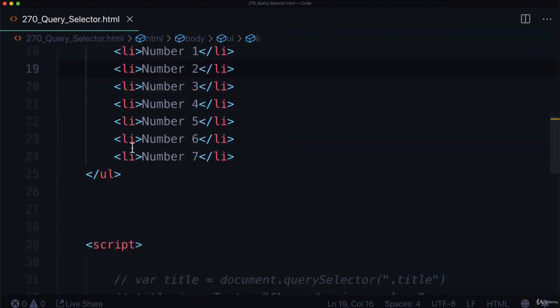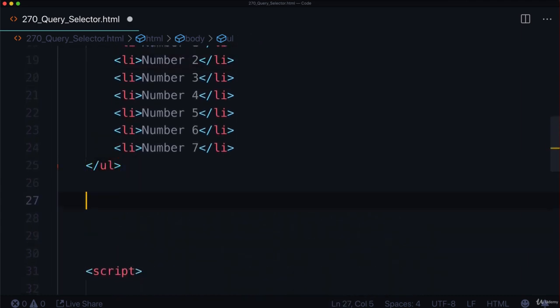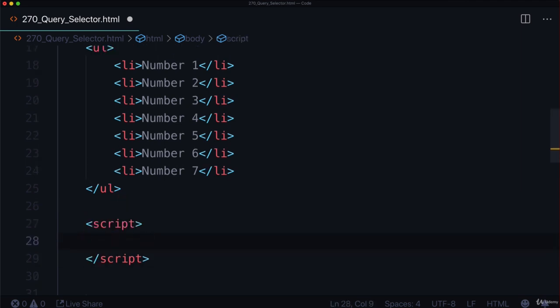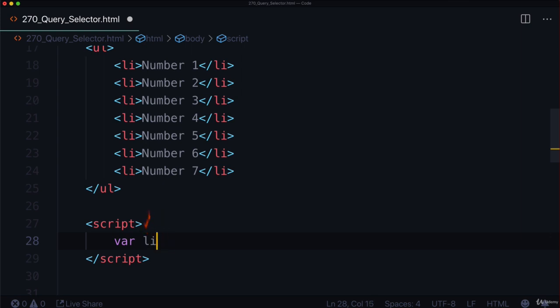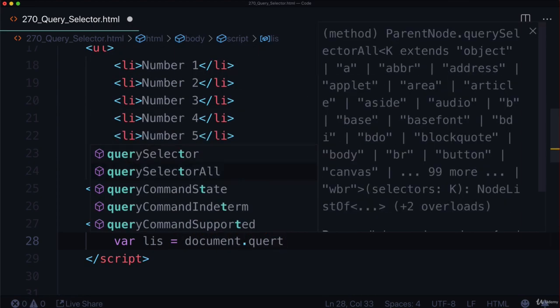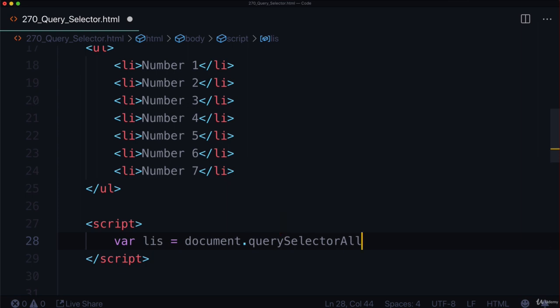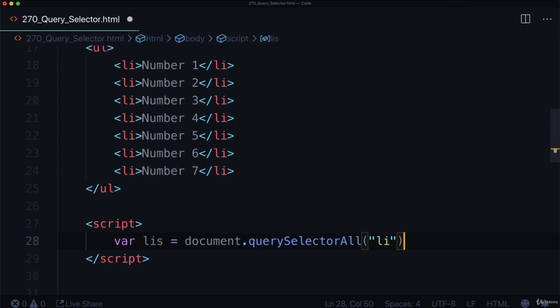What if I wanted to select all of these list items? How am I gonna do that? Well, what I could do is, let's open up a new script tag here. And you can actually see that VS Code is going to try to autocomplete this for me. So let's do var lis, li's, is equal to document, then watch this, querySelectorAll. And we can give it the exact same thing. In this case, we just want to select an element.